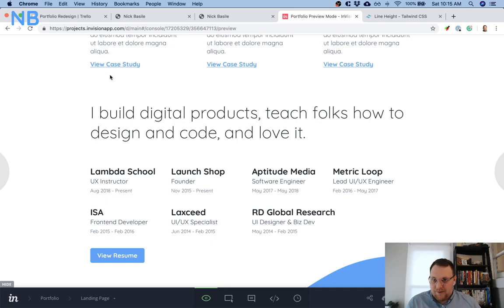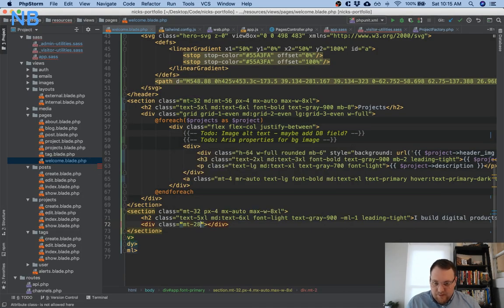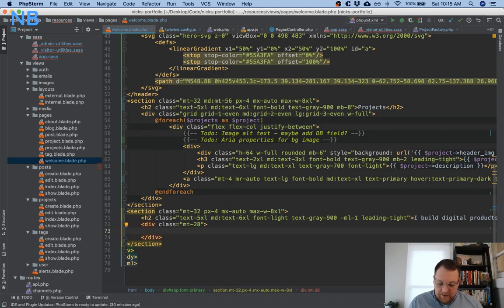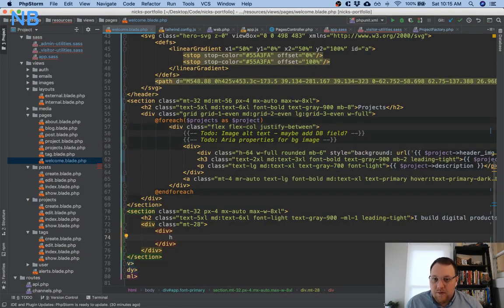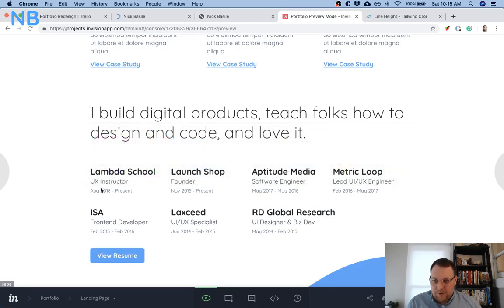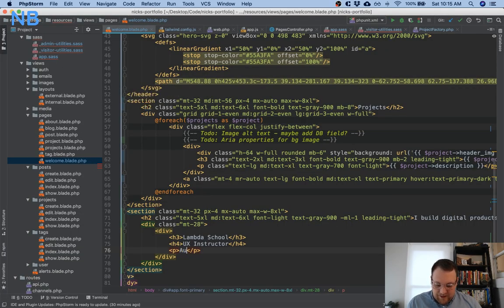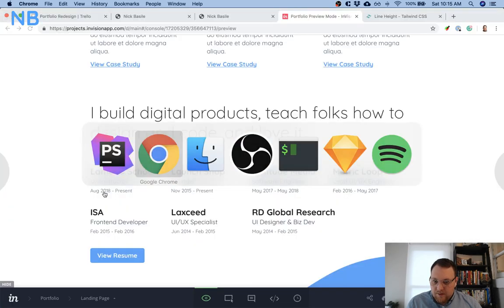Forget, is that like equidistant? It looks, well, there's a little bit more space there than there, so we'll say like 28. And then we're going to have some, probably do another grid structure in here, which is nice. So we're going to have maybe like an H3, we'll say Lambda School, and then we'll say H4 UX instructor, and then we'll do like a paragraph. It's probably a better one for like spans like that, but I don't know it off the top of my head.